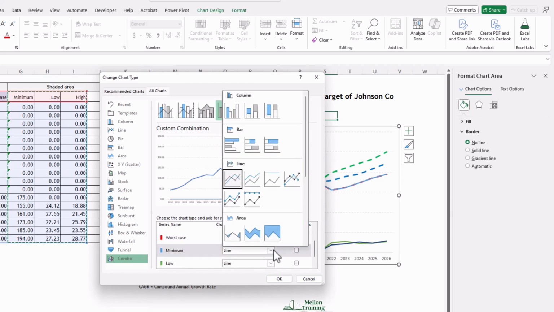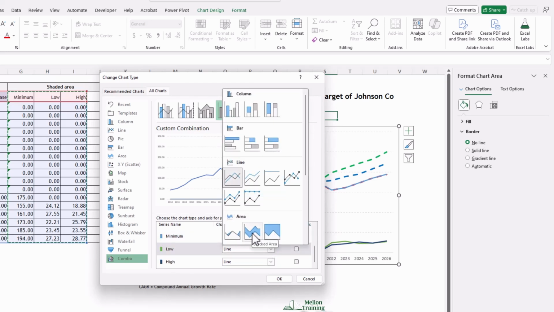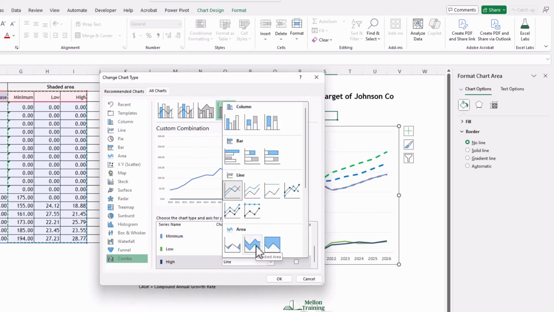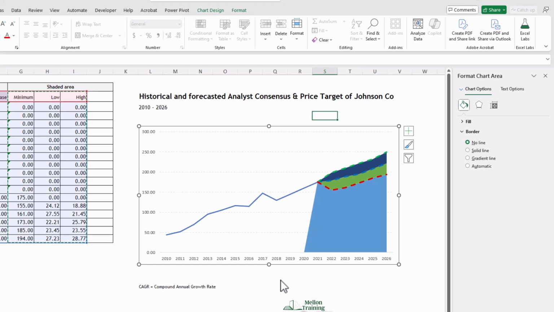Also change to stacked area for the minimum, low, and high data series. By changing the chart type of these new data series to stacked area charts, we convert them into filled shading that represents the uncertainty range. Press the OK button to close the Change Chart Type dialog box.